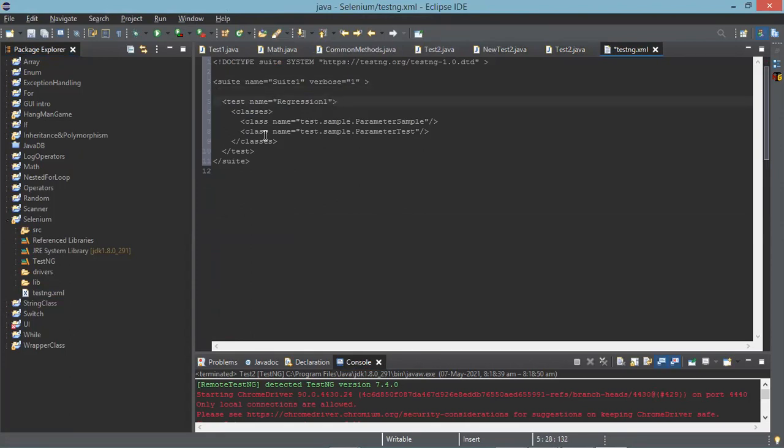Now you see there, you have a suite. Inside that you have test. Inside that you have classes. The suite one is the name of the suite given. Don't bother about that. The only thing that we need to give is the class names.